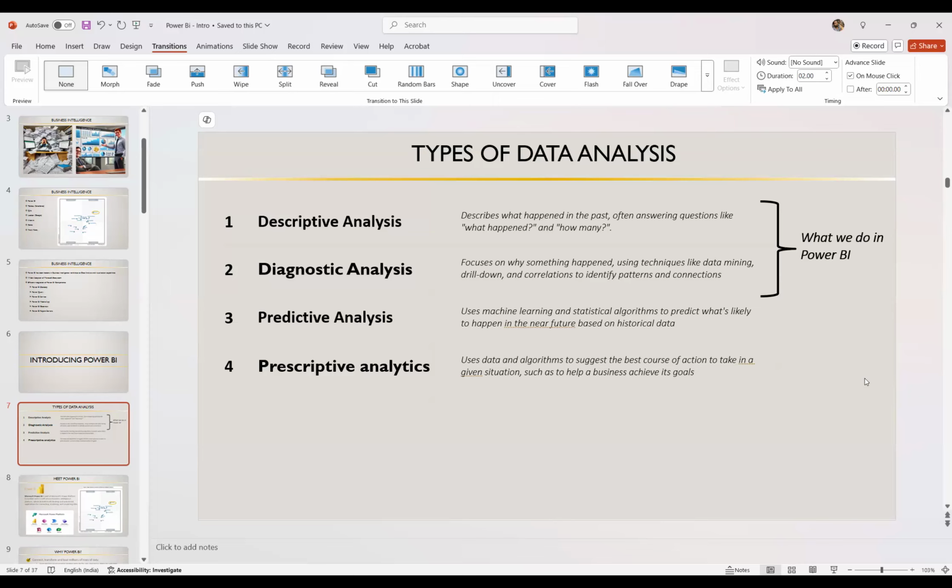Correct? So on a broader sense, we have 4 major types of data analysis: descriptive, diagnostic, predictive, and prescriptive. Descriptive analysis tells us what has happened in the past. Diagnostic tells us why it has happened. Predictive, what will happen, and prescriptive is what we need to do to achieve our target or goal.